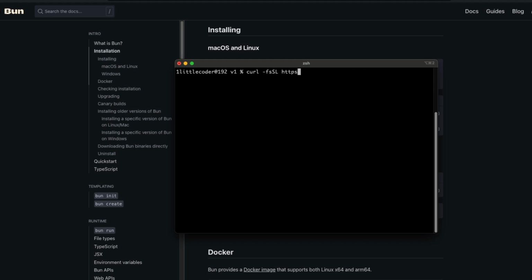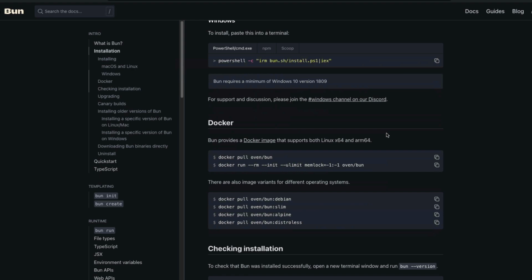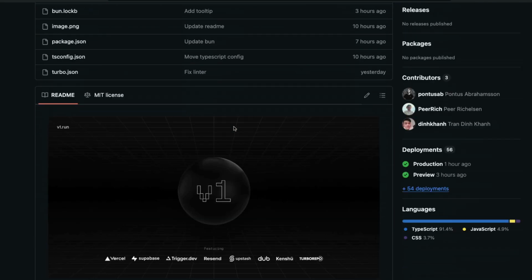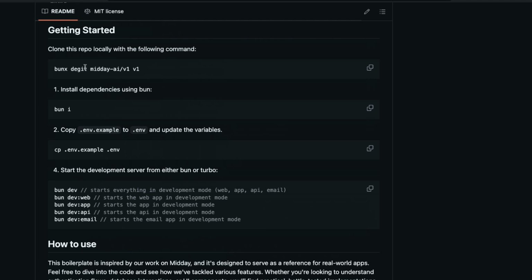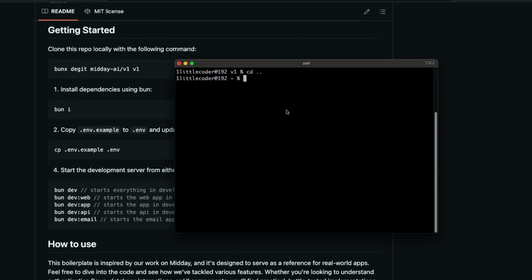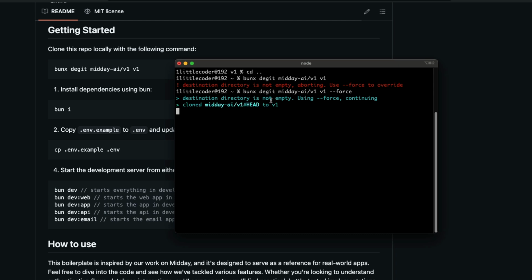After you have got bun installed, which I have already done, the next thing that you have to do is go to this particular repo and copy the very first command. The very first command gets the repo for you. In my case, I've already got the repo, but I'm going to just force it to show you how it is. The directory is not empty, so I'm forcing it so that it clones this repo into my local computer. Once it clones the repo, I can go ahead and do the pip install equivalent of the JavaScript world with bun, which is bun i, which is going to install all the dependencies using bun.